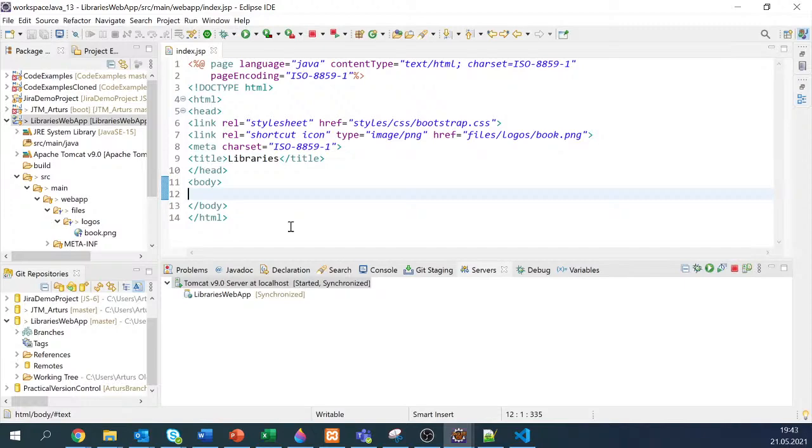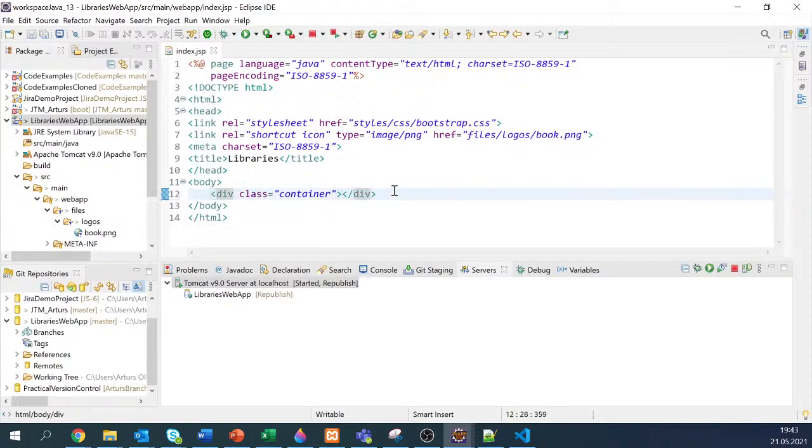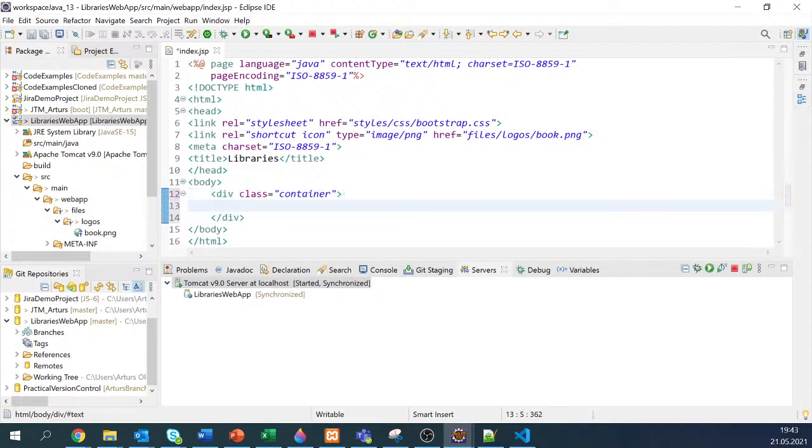So we should return to the body, and since we are using Bootstrap, we will use the container class. Remember that classes are used not to define, but to use the corresponding style from the style sheet. In this case, I have to define this Bootstrap CSS file. So we start with the container and put all the content there.